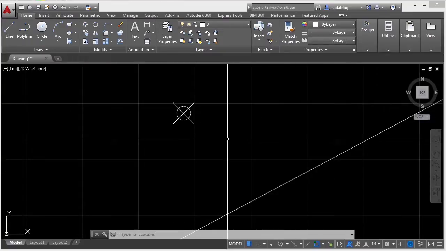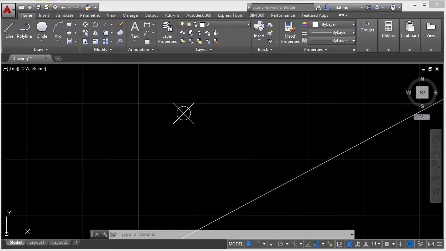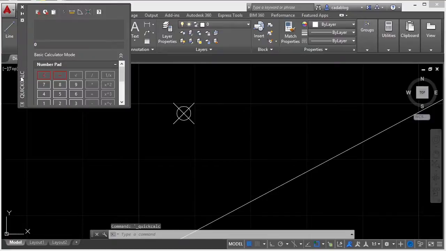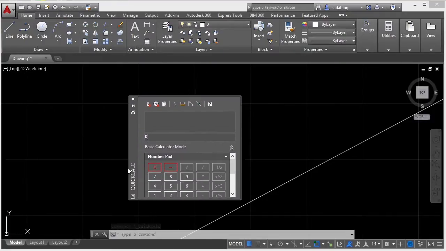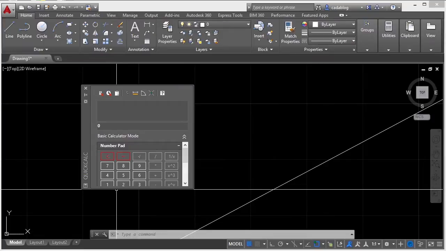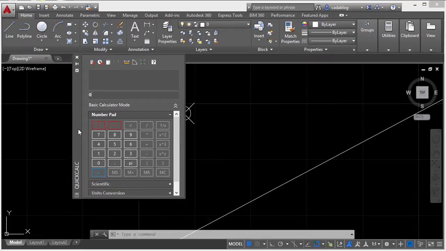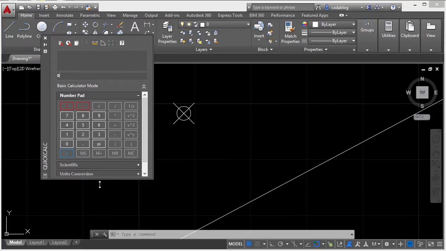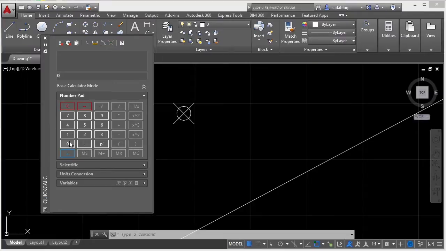Another useful palette is a calculator. If you press Control and 8 at the same time, that will bring it up. Now palettes are really cool because you can drag them all around on your screen. You can stretch them to make them a little bigger or smaller, whatever the case might be. This calculator is just that.